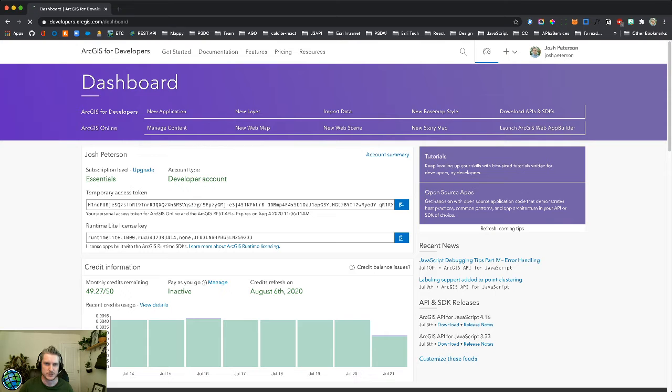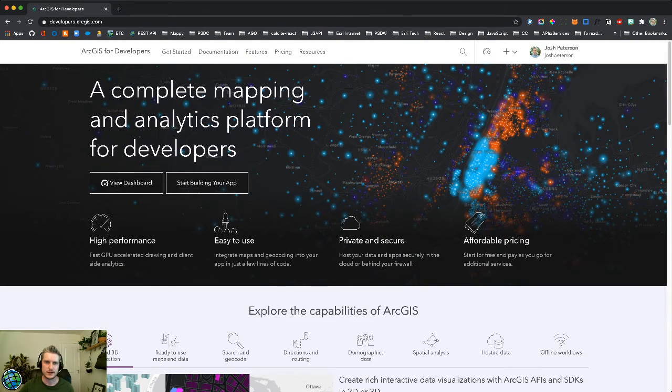So go back to the home page. I wanted to start here. I didn't have a lot of canned tabs open because I wanted to navigate the site with you so that you can see how to navigate our developers documentation.